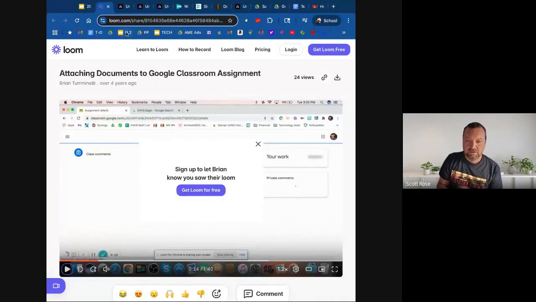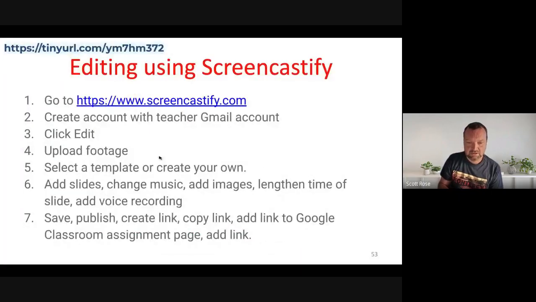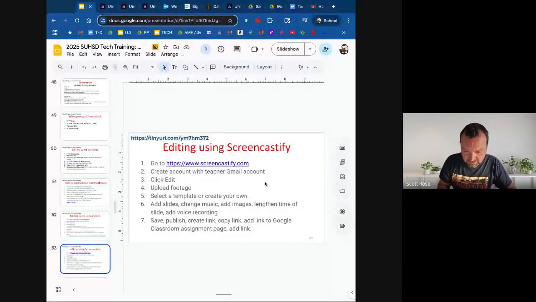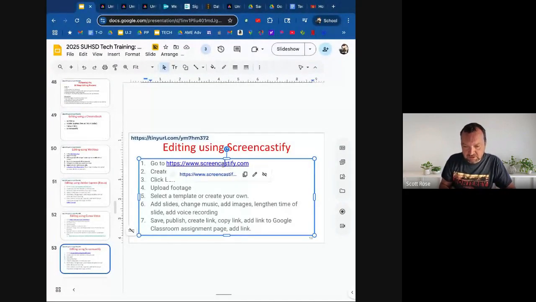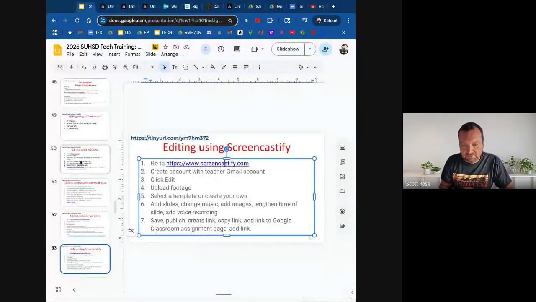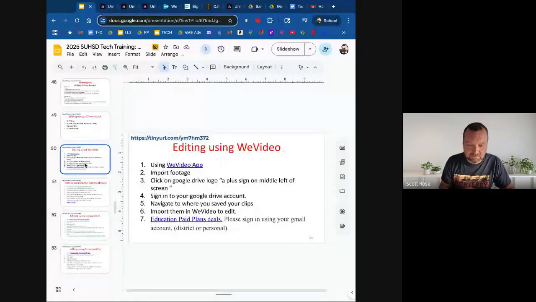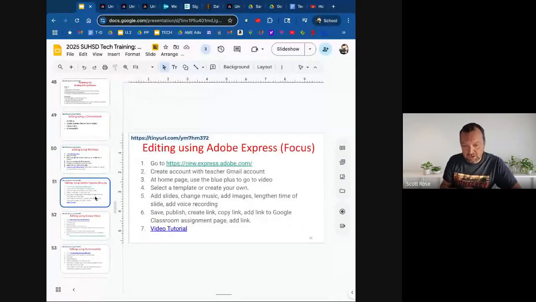It's how to attach documents as well. So that's an interesting one to look at. And then there's also Screencastify as well. So Screencastify is basically kind of like a screen recording as well. So you can use that as well. But out of those 4 different apps, if you're going to pay for something to use on a Chromebook, I would pay for the Wevideo. If you want to not spend money and use your Chromebook, I would recommend Adobe Express.